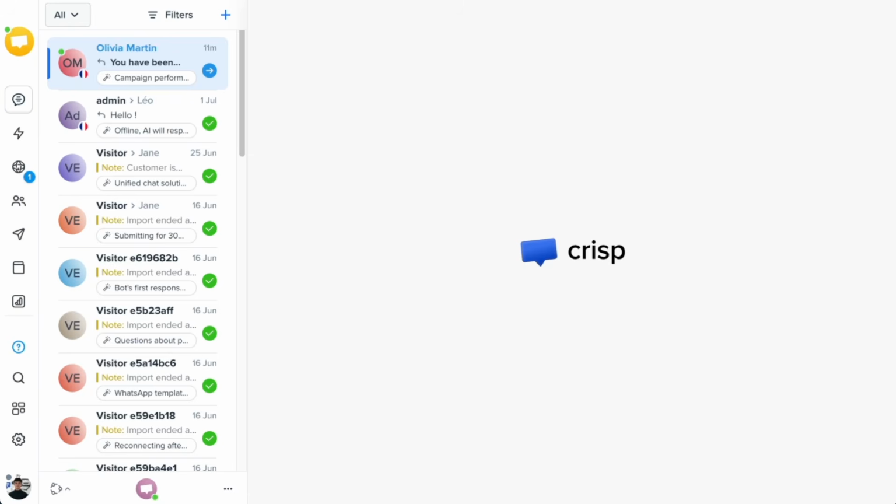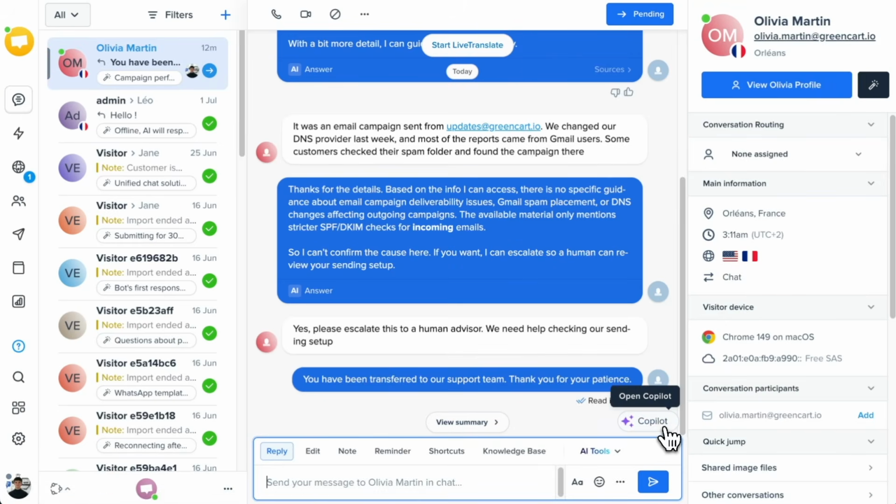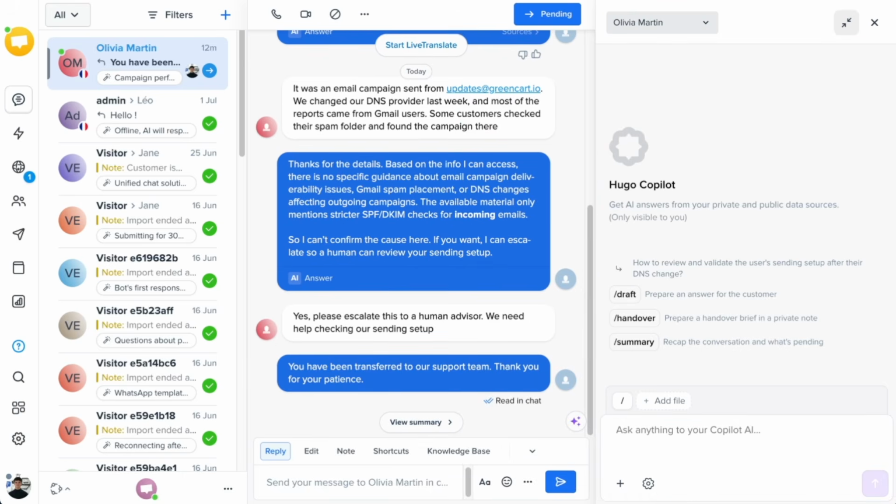So to open it, go to your inbox and open a conversation. From the message editor, click Copilot. The panel opens next to the conversation, so you can keep the customer request, conversation history, and customer information visible while asking for help. You can also expand the panel when you need more space. And now let's start with the first thing you usually need to do when opening a conversation.